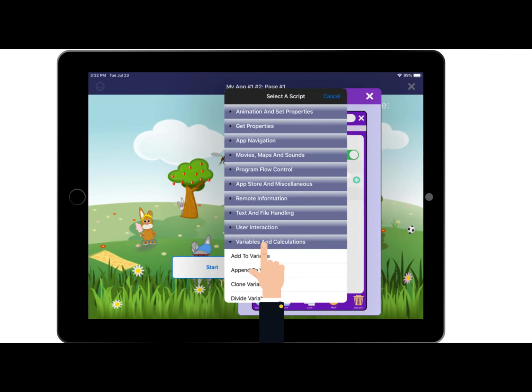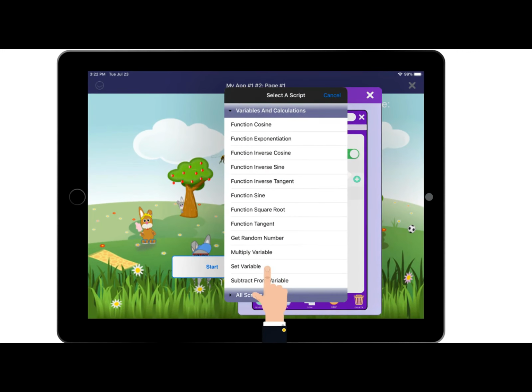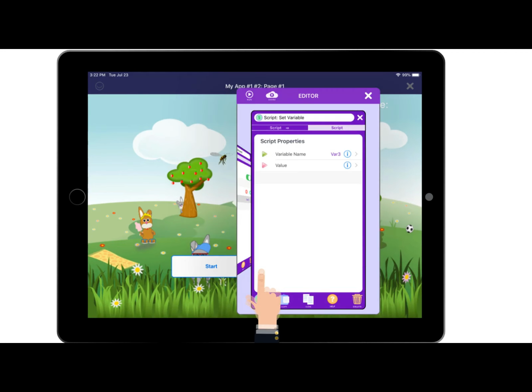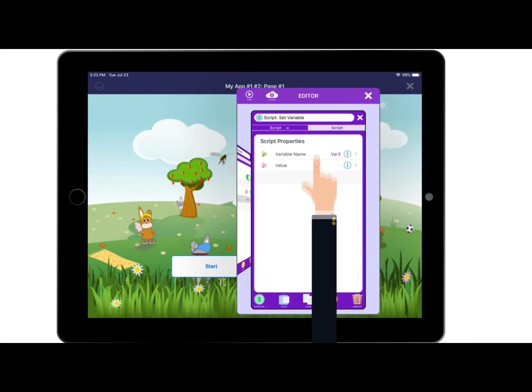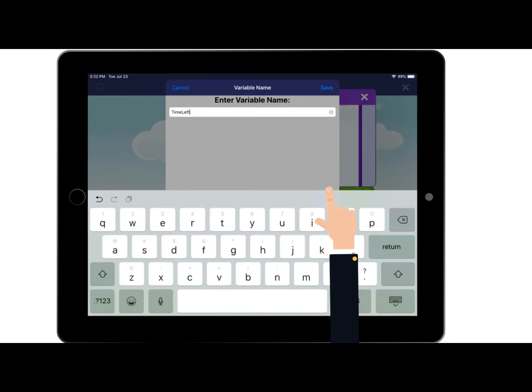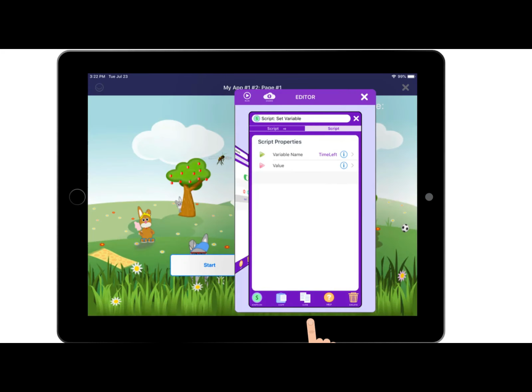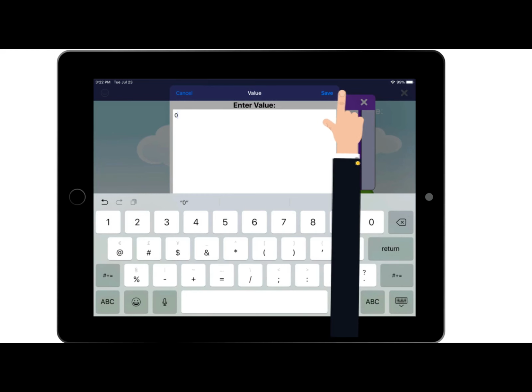Choose Variables and Calculations, and scroll down until you find the script Set Variable. Tap next to Name, and let's create a new variable named Time Left. Now click next to Value. Since when our page first loads, the game won't be running, we want to make sure the time left is set to 0. Click Save.